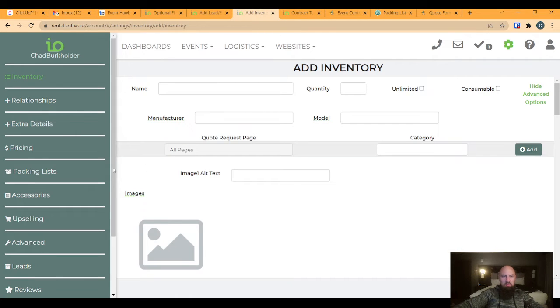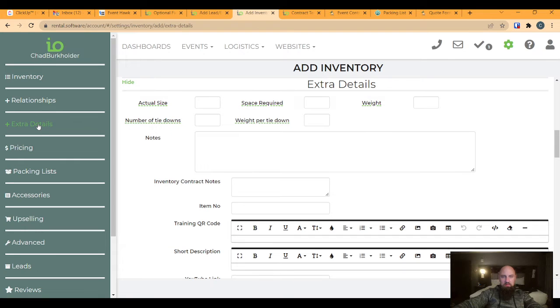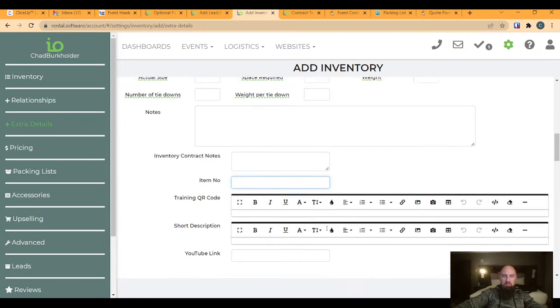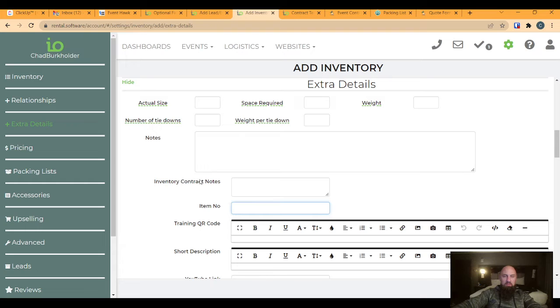And then I do some in my inventory, extra details. I have inventory contract notes. I have item numbers, training QR codes. I'll show you where all this stuff ends up going. The YouTube link, like I said in the previous video, doesn't really do anything anymore, but I gotta go through and update my inventory. I have areas all of there.